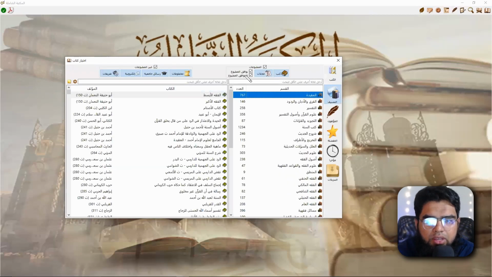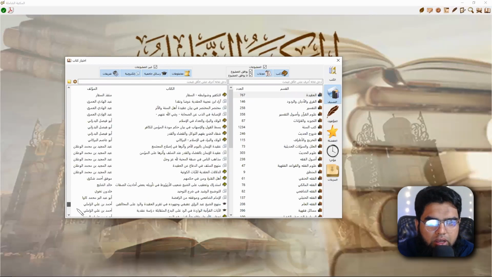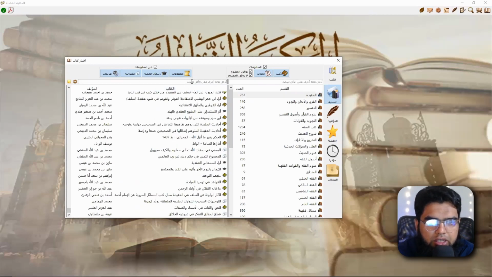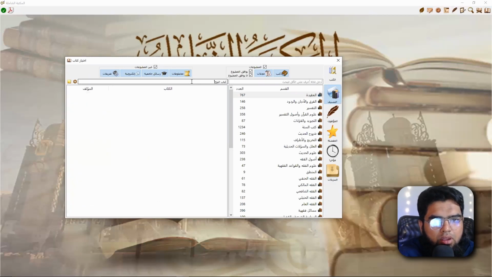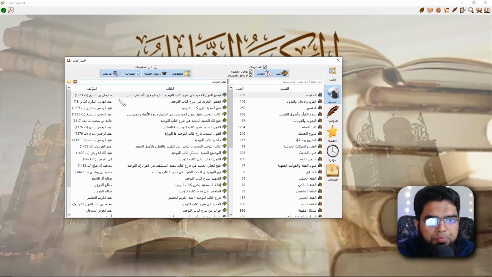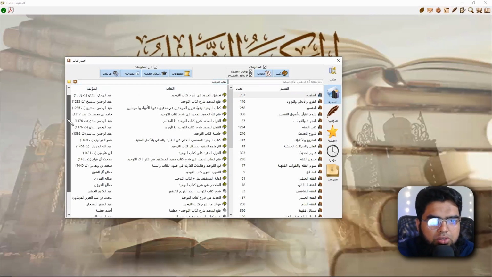Then you have Tasnif. In Tasnif, they have categorized every book. So you go to Aqidah. Aqidah has 767 books. Correct? So in Aqidah, you can find all the books of Aqidah here. You want to search Kitab al-Tawheed again here, for example, because it's an Aqidah book, no? You'll find Aqidah books here.